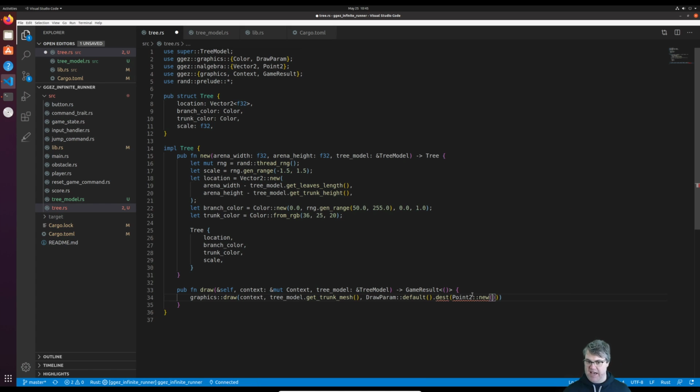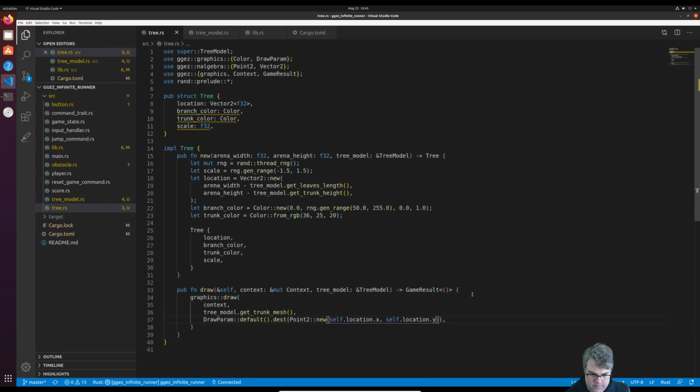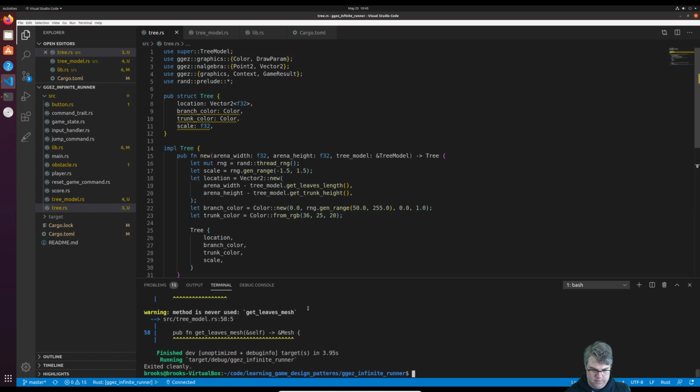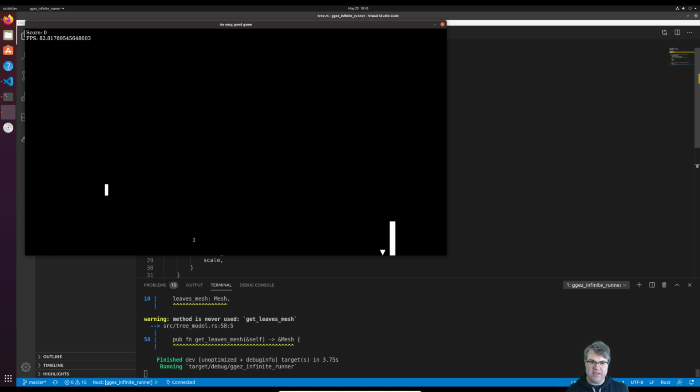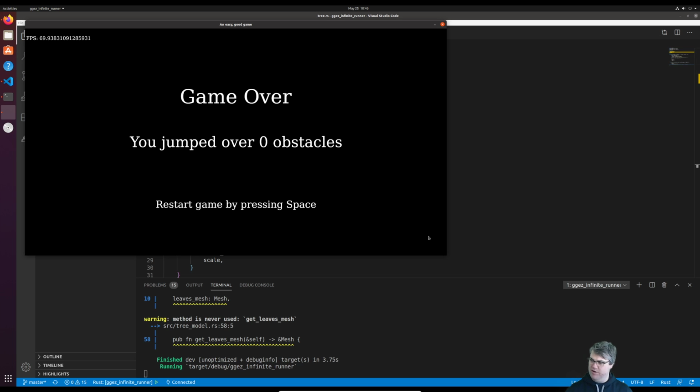Okay, so for the X and the Y, that's going to be just our location. So self.location.x, self.location.y. See if this works. Yeah, there it is. Okay, so we can see that the branches are going to come out probably around half this point, but maybe all the way over. It'll be interesting. We can play around with that.